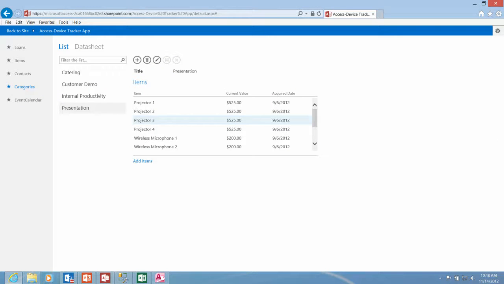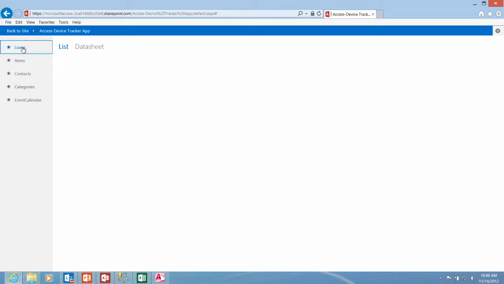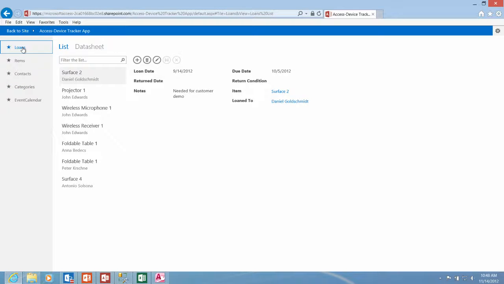Okay, so here's an application that we created, just a little demo application. And things I want to point out are that here's my table. So if I go to loans, and this is for loaning out equipment. Someone's checking out a projector for a meeting or something, and I can know who has it and what date and so on. So notice here I can filter. So if I come up here and I type, I just see the surfaces.